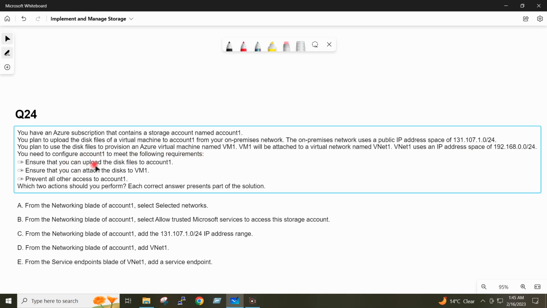You need to configure account1 to meet the following requirements. Ensure that you can upload the disk file to account1. Ensure that you can attach the disk to VM1. Prevent all other access to account1. Which two actions should you perform? Each correct answer presents part of the solution.